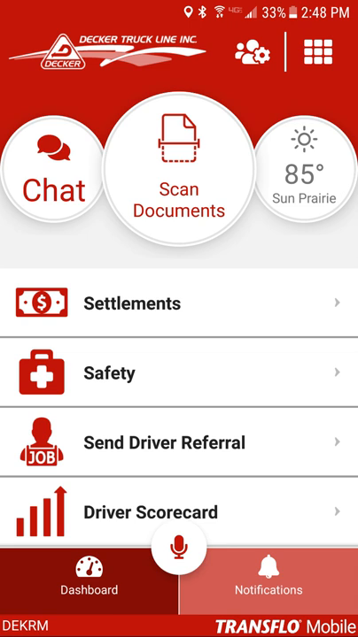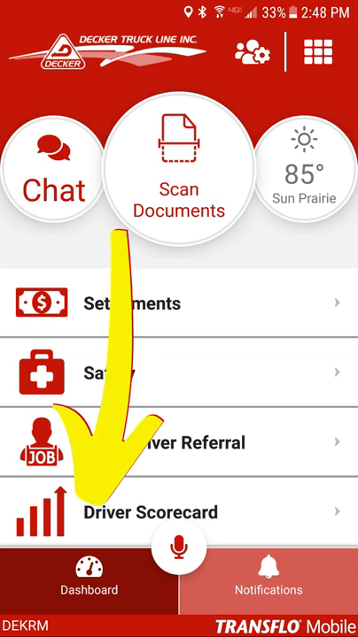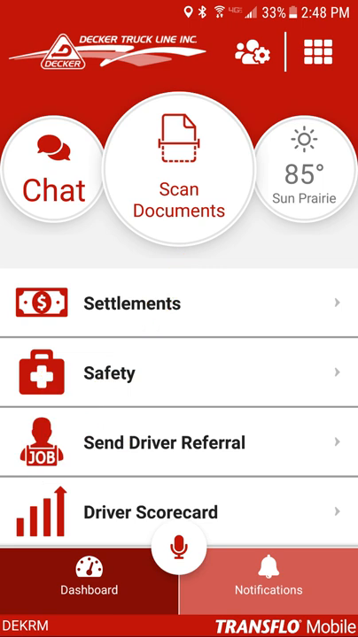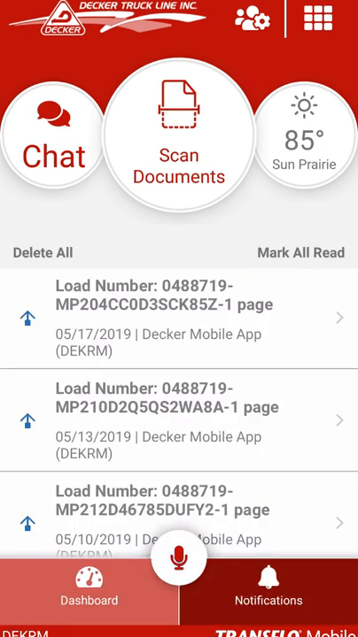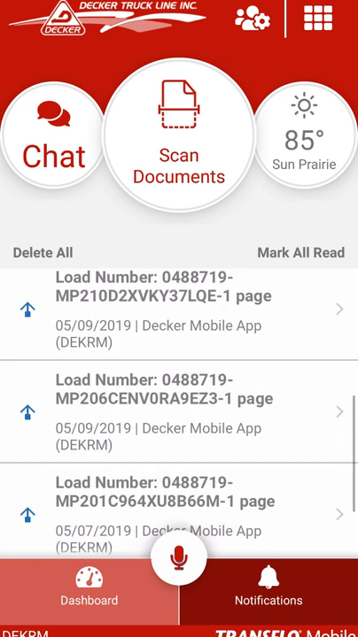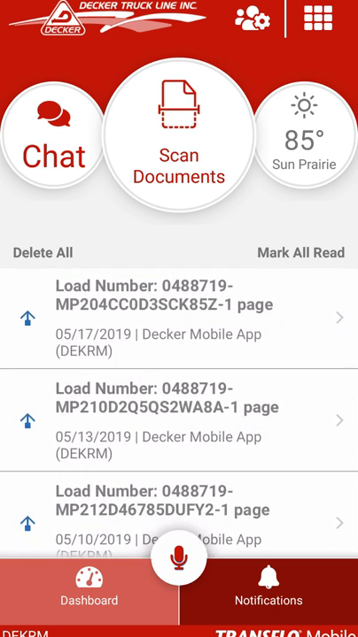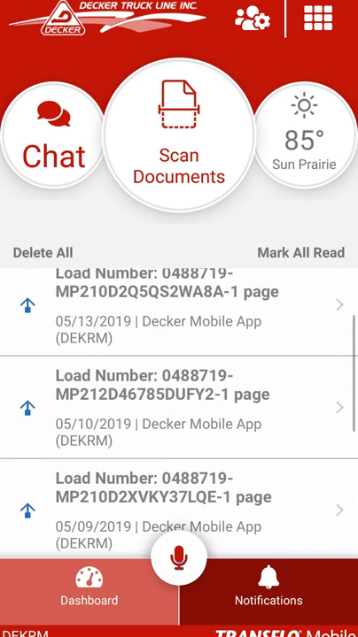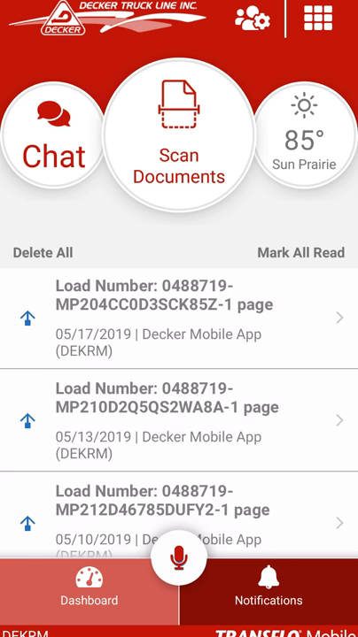Now I'm back at the home screen again. There are two buttons at the bottom of the screen. On the left, one says Dashboard, which is the current view that we are looking at, but the other one says Notifications. If I click on the Notifications button, you can see the menu options in the middle changed. This is just displaying your notifications in the middle. Basically, these notifications are dispatches that you have received or scanned documents. These are the confirmation numbers for the scanned documents that you have scanned into the system.